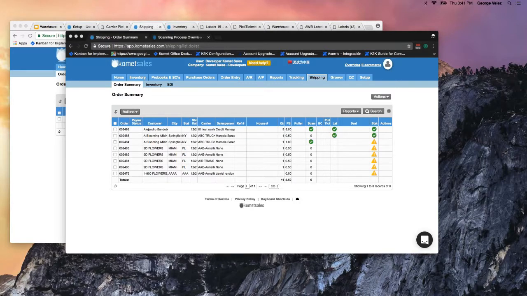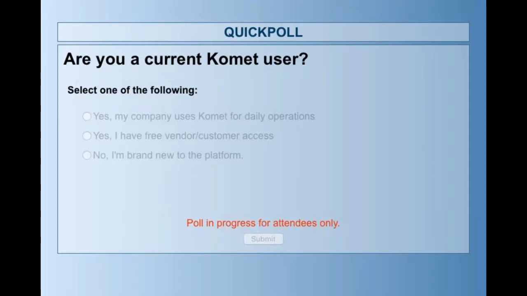So I'm currently launching a poll. You have about 30 seconds to respond. Just let us know if you're currently a Komet user or not. All right, we're going to give it 15 more seconds. All right, so far 50% of the people joining us have voted, and 100% of them are Komet users.